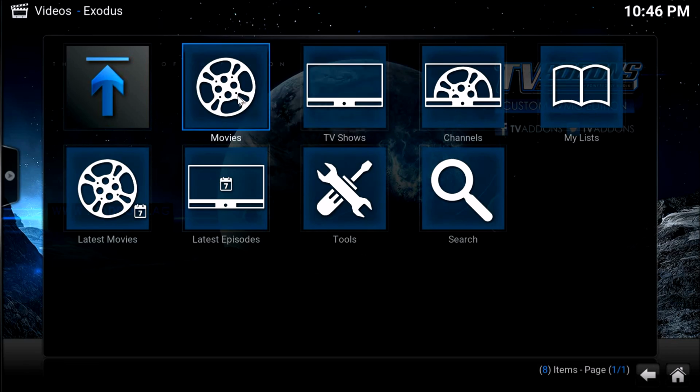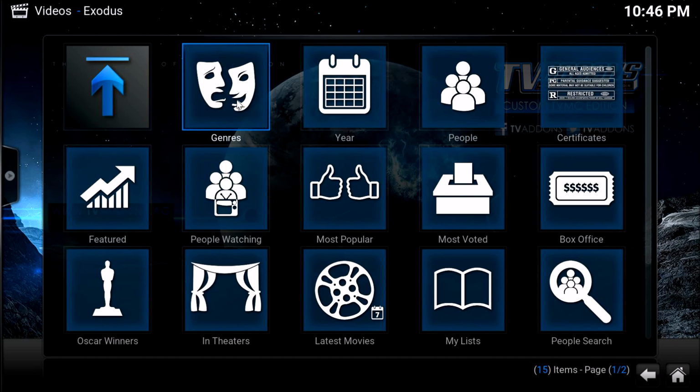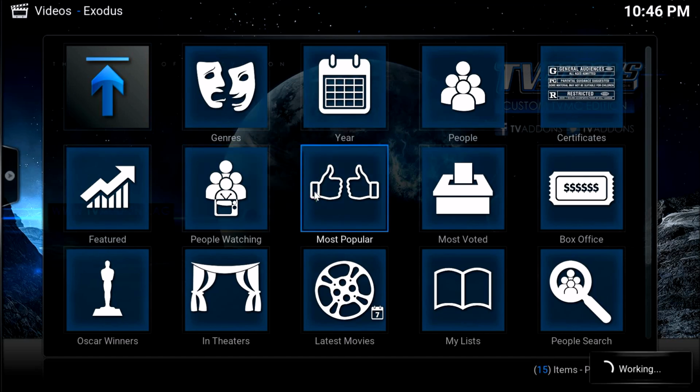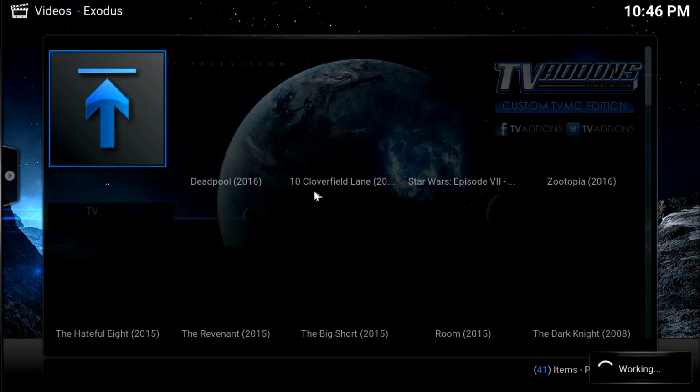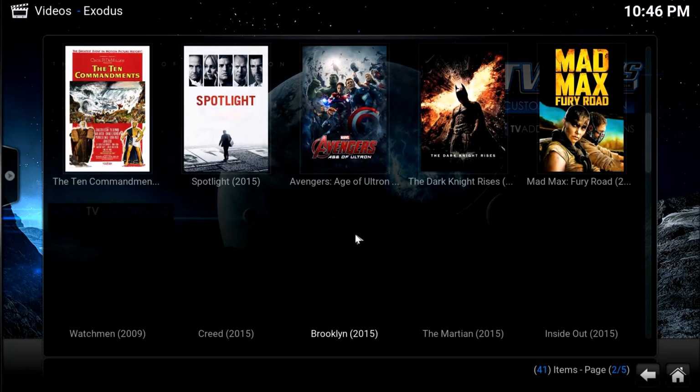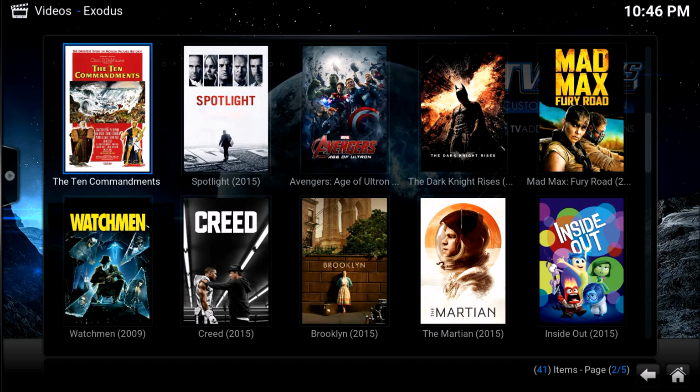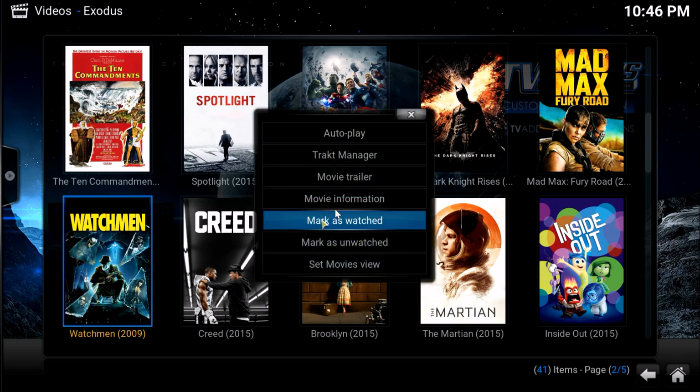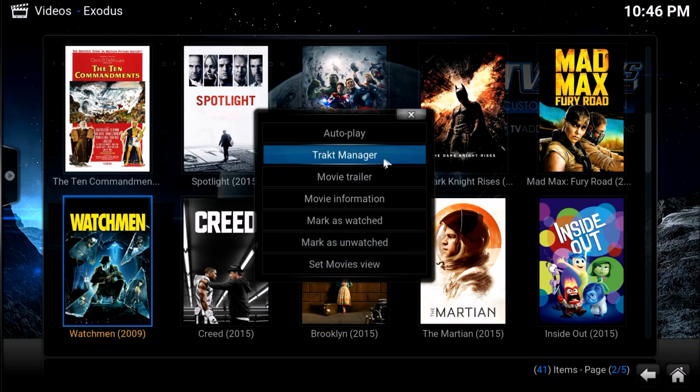Now, how do I add them to the collections? Very, very simple. So I'm going to go into here. I'm going to pick most popular. Find myself something that may not be in my favorites. You know what? The good old Watchmen right here. And we're going to right click on it. Now, as you can see, here it is, the Trakt Manager.